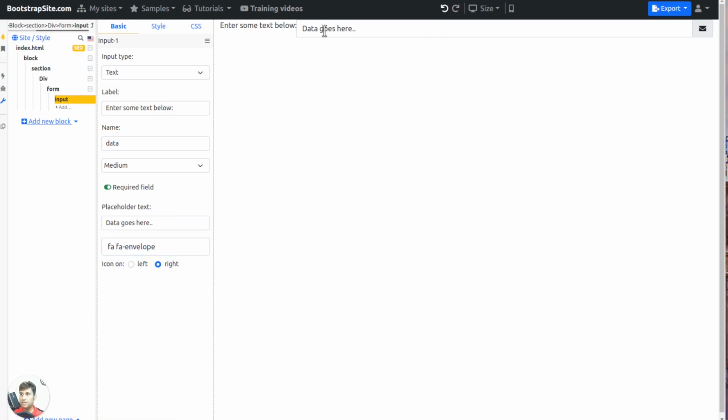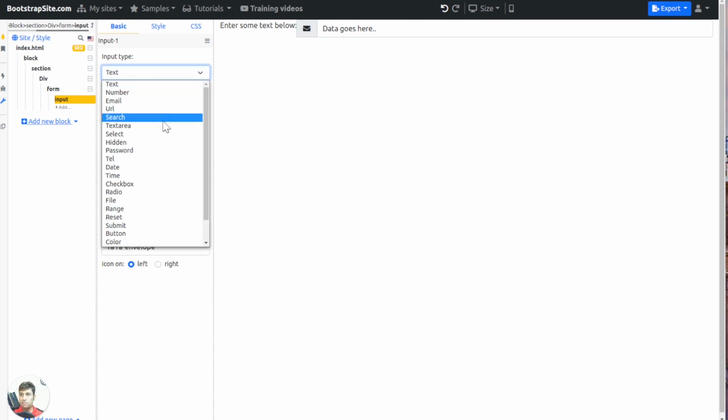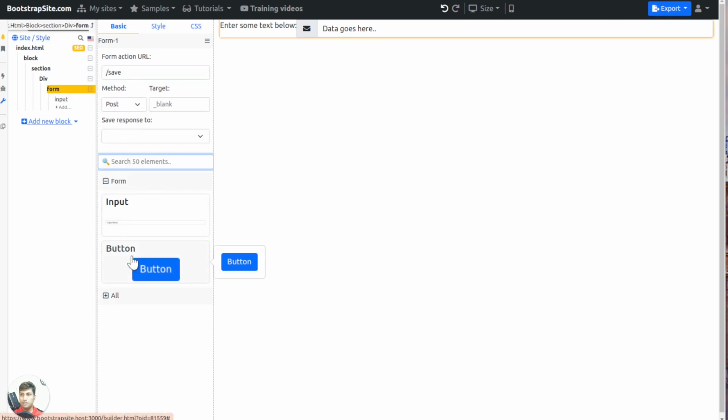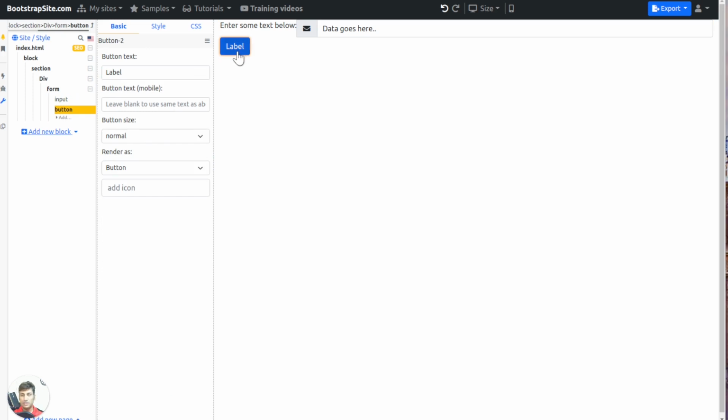and then you can also add an icon. So this way it shows that this is an email field, and you can have the icon on the left like this or on the right. And you can have all these types of buttons, and finally you add a button at the bottom.